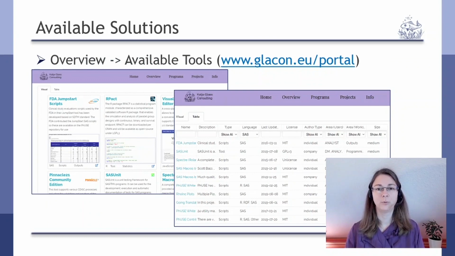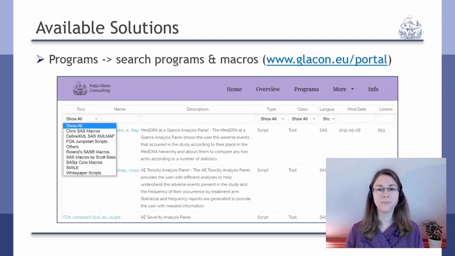On the overview page, you really can find which systems are available. So you get a quick overview about what kind of tools are available, what kind of macro groups. And there's also a second area, which is a program area. And here you can even search for specific scripts and macros. Currently, there are more than around 700 macros and scripts included in the repository. So if you use PROC COMPARE or PROC DIRECTORY, you will definitely find some macros in there.